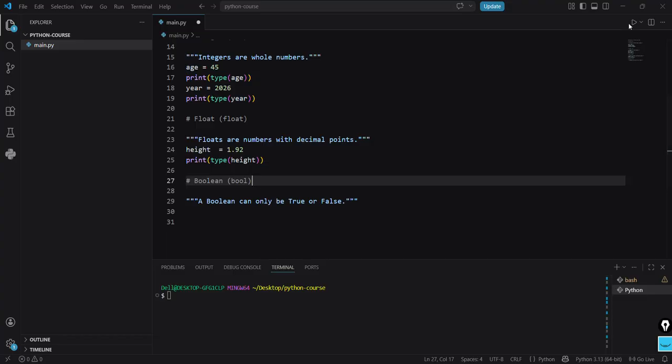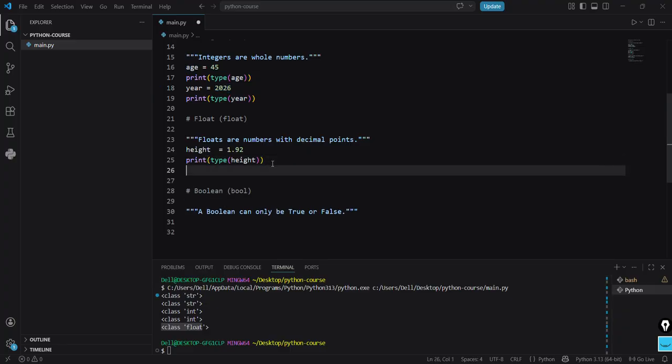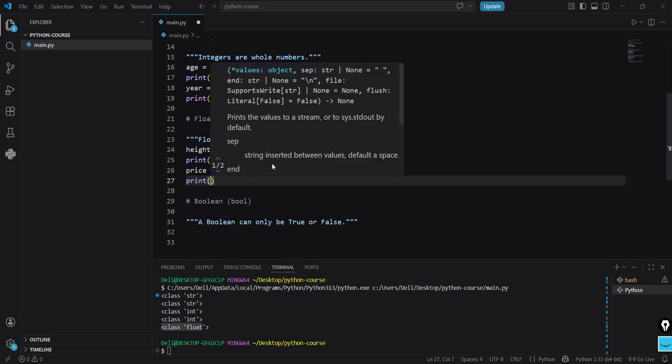Okay, you see, it is a float. So as you can see, this is a float in Python, and this is an integer. Okay, and let's take another example that we use every single day. Let's say price equals $9.99, and then let's print the type of the data that is stored in the variable price.